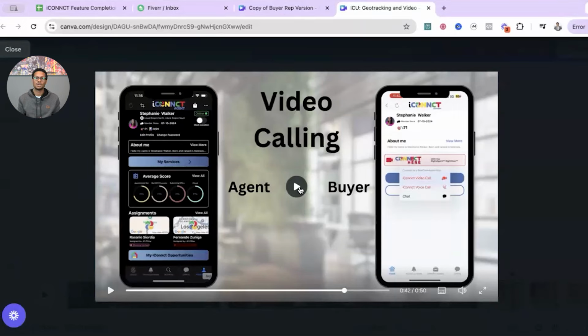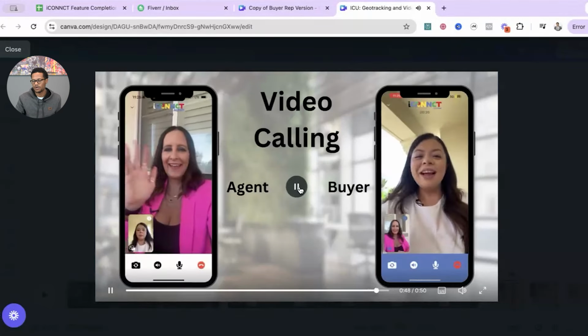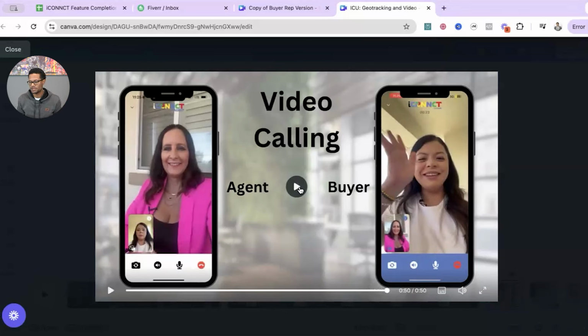connect, video call. And now this is the first time that you're interacting with the buyer. They would just click that, and as soon as they click that, you would get a notification on your side as a real estate agent, and then just like any sort of call, you show up there as you are both video calling each other.